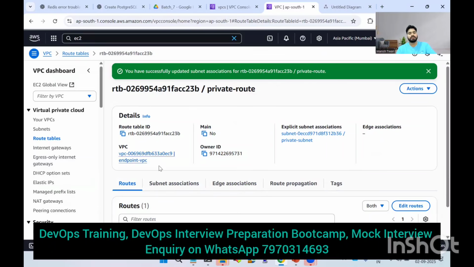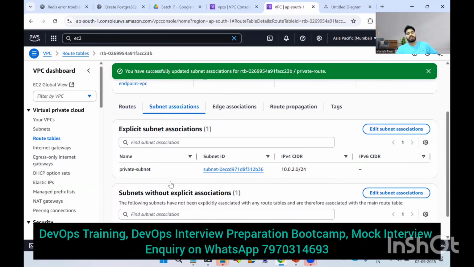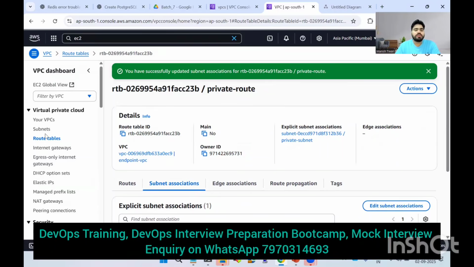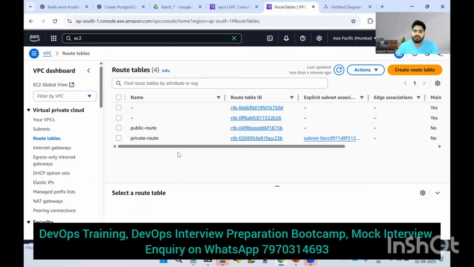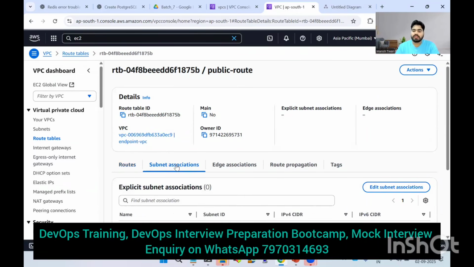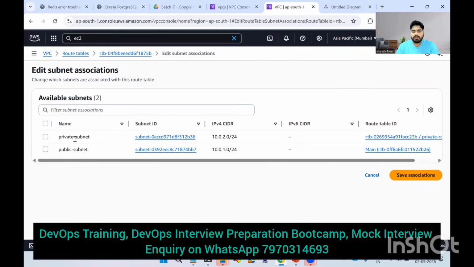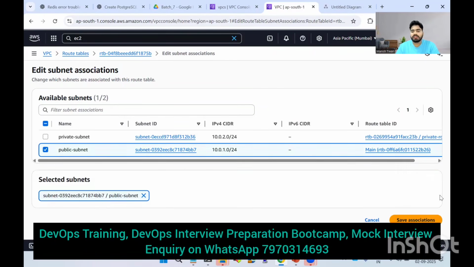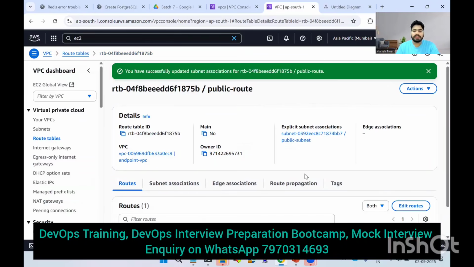Because we are in the private route table, correct? So I have selected the private subnet. Now we will go to the route table which is marked as public, correct? In the public route table, we will configure the public subnet that we have created, and we have associated it. Now to make this route table public, what will we have to do?